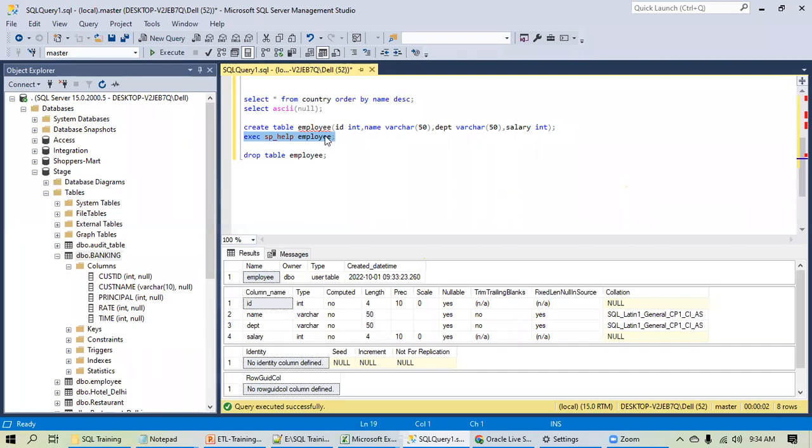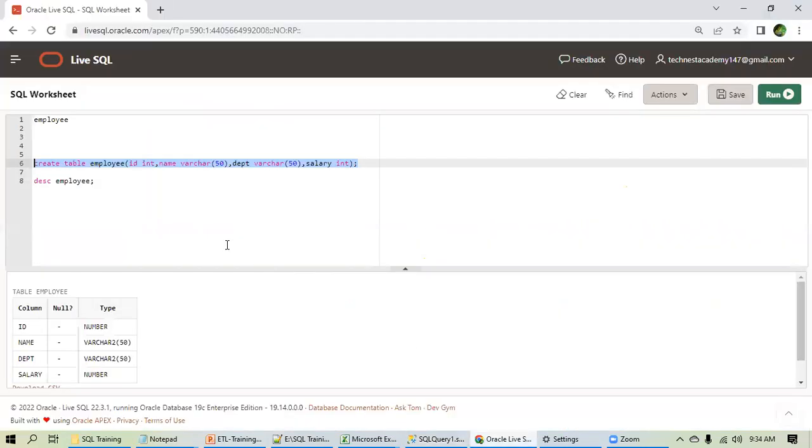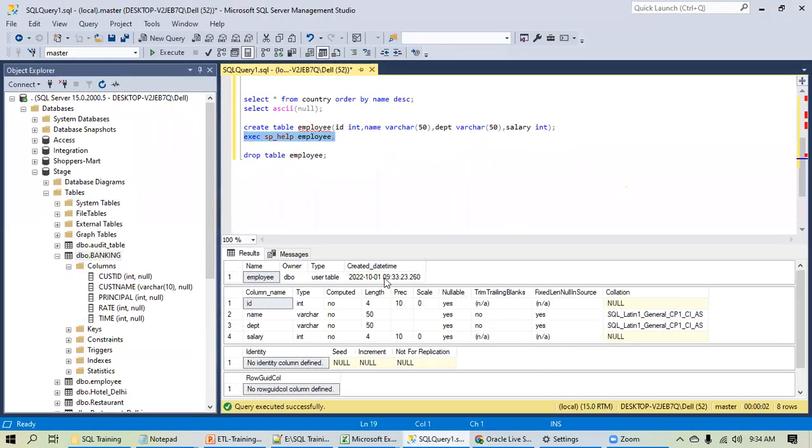Okay, so one question I had. Come back to the Oracle part. As I can see, the table shows the columns ID, name, department, and salary in uppercase. When I move to SQL Server, it shows them as we created them, in lowercase. Is there any specific reason behind it?